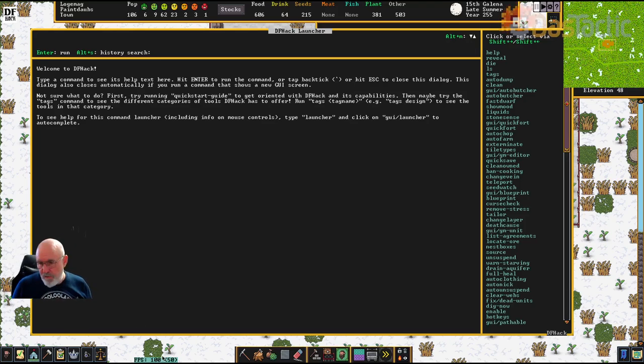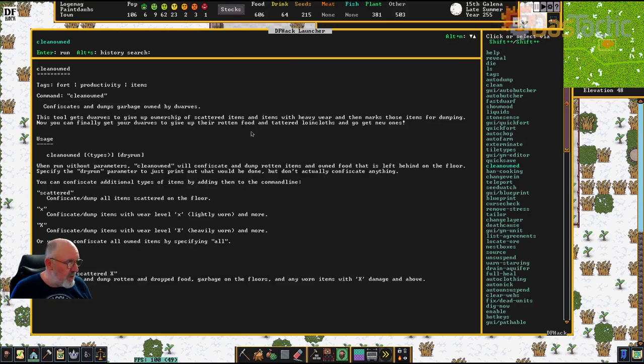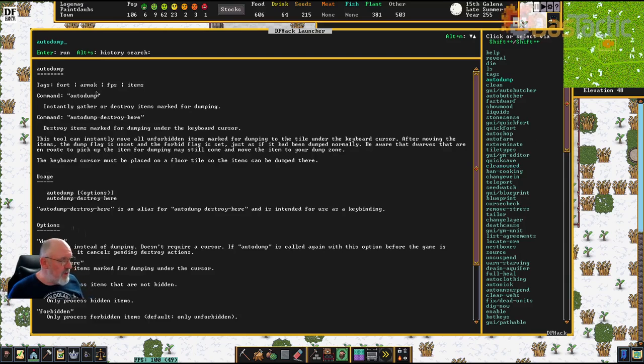If this starts to really slow down and grind, you may find some commands in here that will help you. For example, if I go to clean owned, that's for productivity items, that's not it. Auto, what else would there be? Auto dump. Yeah, so you can see that auto dump is a good one for frames per second. If you've got issues with certain aspects of your fortress, this particular command can impact positively your frames per second.